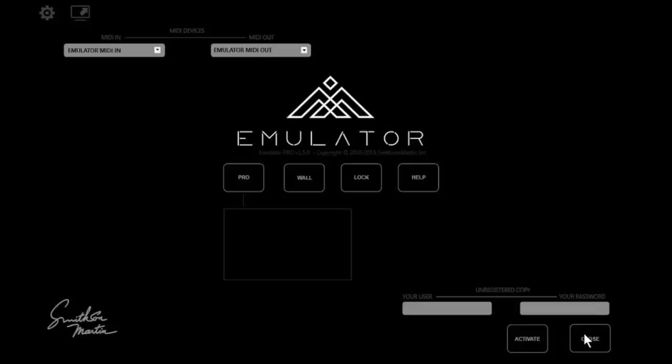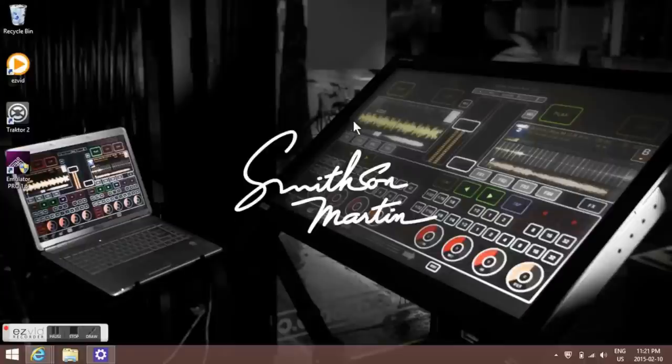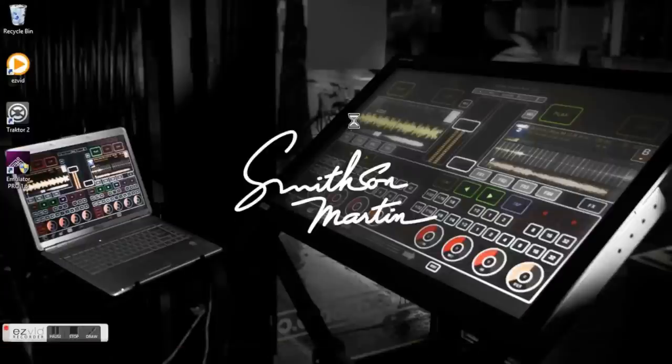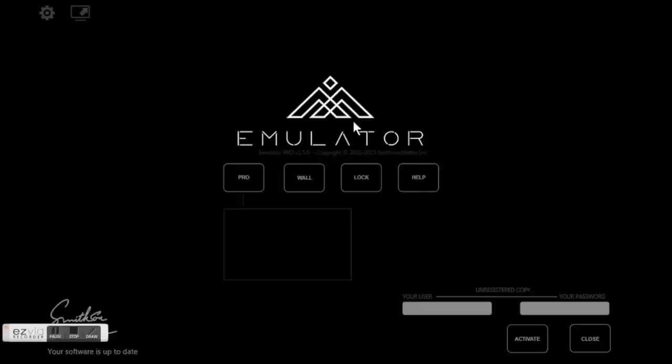To turn off Emulator PRO completely, you simply click Close. Be careful not to close during shows or performances, as the Close button will make the performance stop running. Now the four main buttons on Emulator PRO's launch screen are Help, which will lead you to downloadable manuals and tutorial videos like this one. This link will be updated as we add content to help our emulator users in the future.